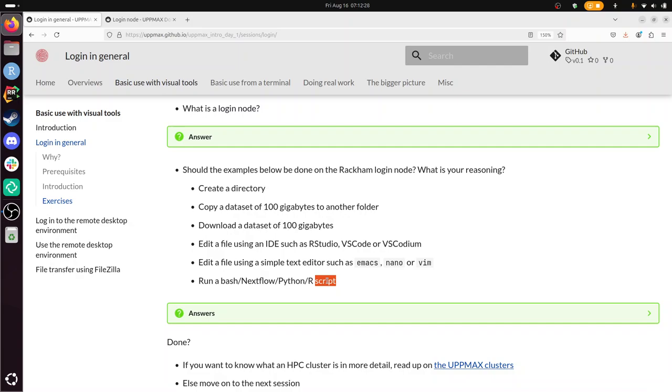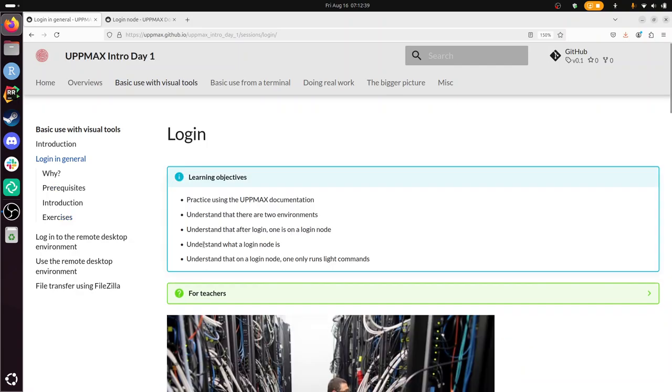All right, well, that was this lesson already. I guess the goal is to find out that there are two environments, that you are on a login node after login, that the login node is a shared resource that everyone uses, and that you should only run light commands. So here I've gone through the exercises of the session about login.